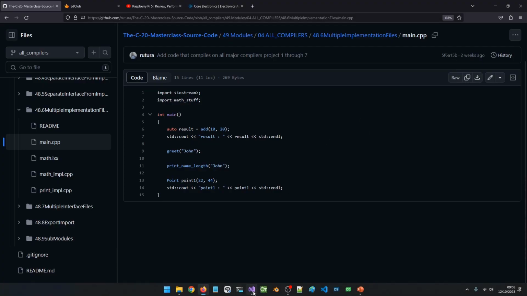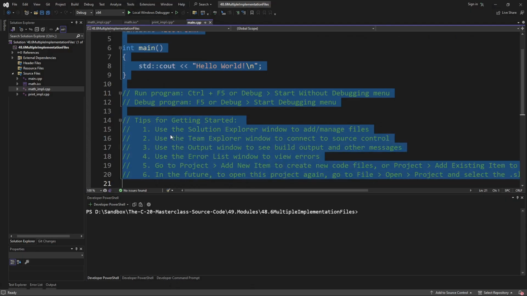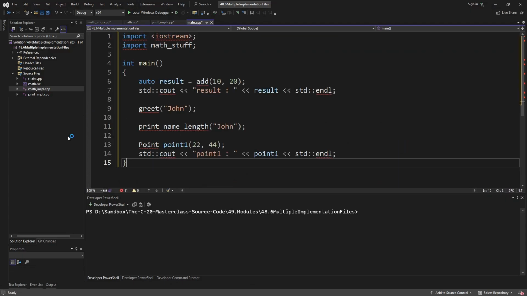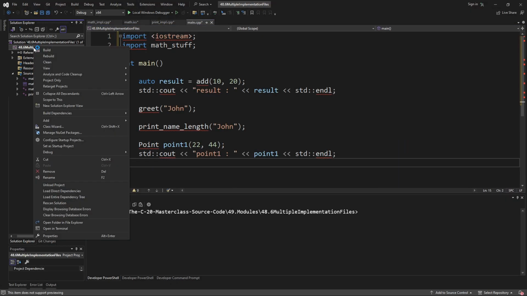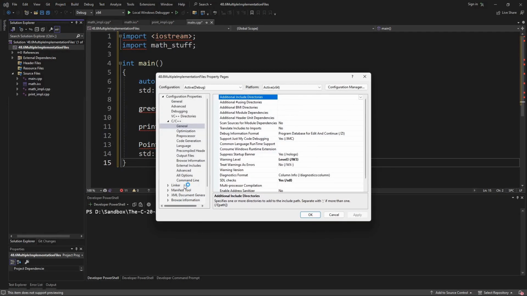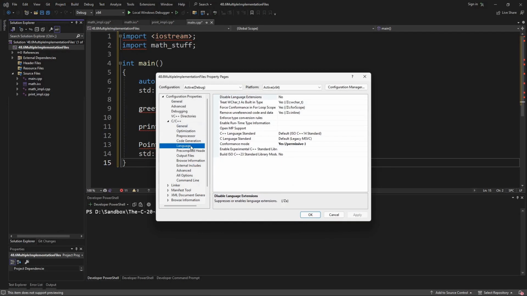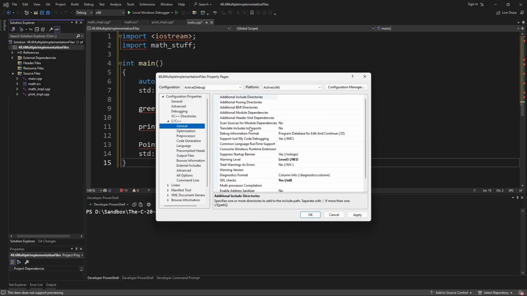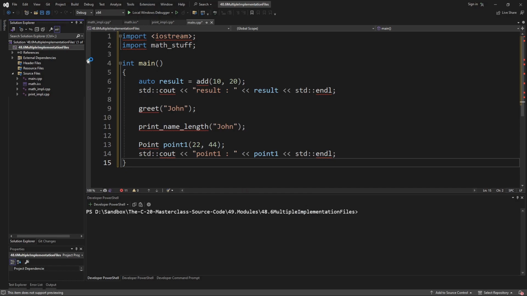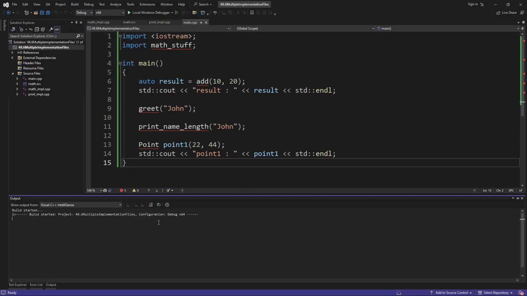Copy, it is copied. We can come back and put in our code. Now that we have this, we have to make sure to enable C++20 before we try to compile. Let's go to language here and enable C++20. And we need to come into general here and scan the sources for module dependencies. And we say yes, apply, okay, and try to build. Let's see what we get.